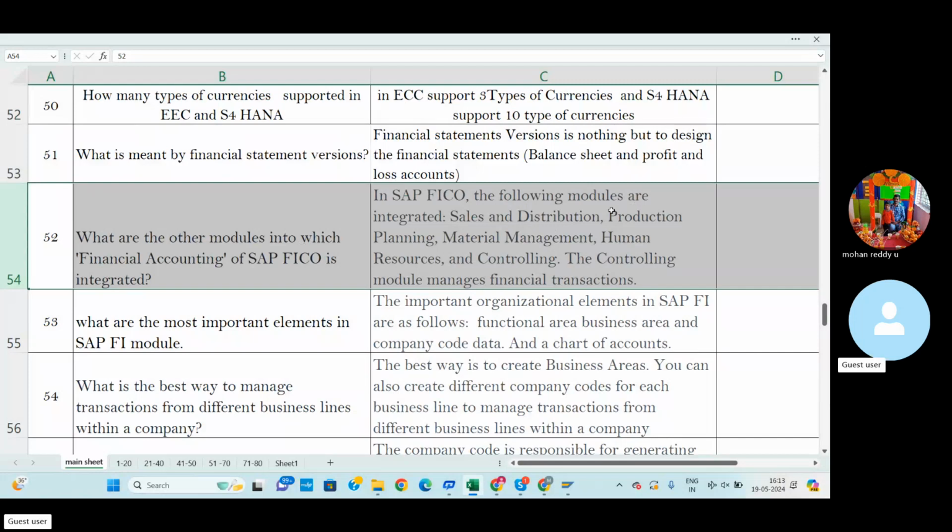In SAP FICO, the following modules are integrated: sales and distribution, production planning, material management, human resources, and cost controlling. The controlling module manages financial trust. Within organizations, each and every module is interrelated to the finance module. Why? Because the finance module is the most important and crucial module. Without the finance FICO module, we cannot run any organization.